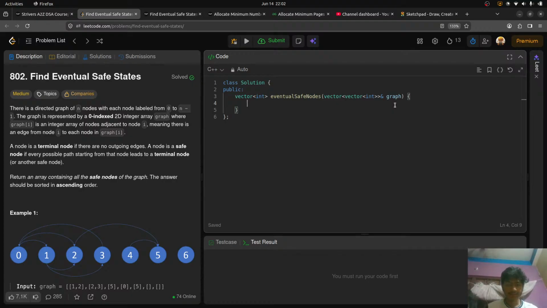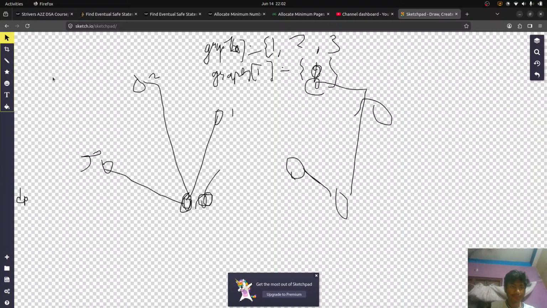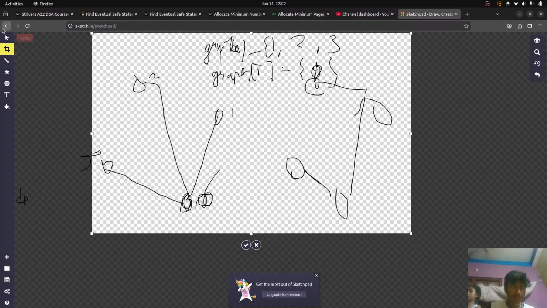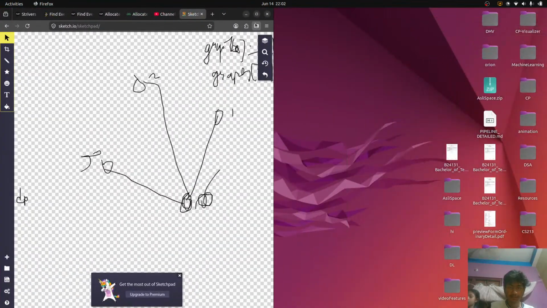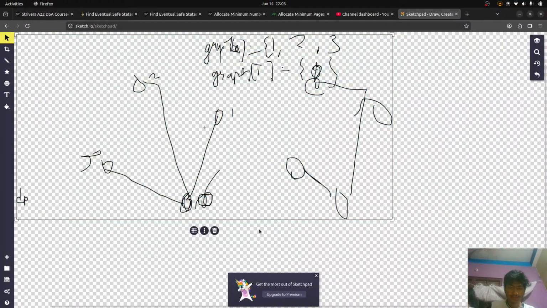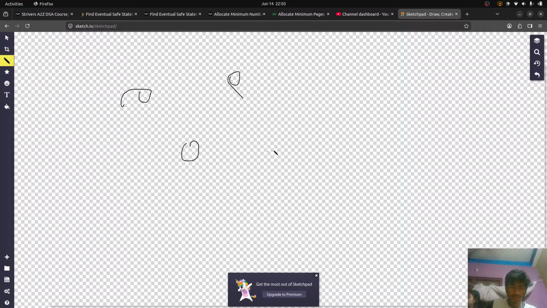Okay, so let's try to figure out what this question is asking. So let me draw it again here. Okay, let me draw it. Yeah, okay. So there are nodes and there are edges. These are directed edges. So from this house you can only go to this house, but the other way is not possible.